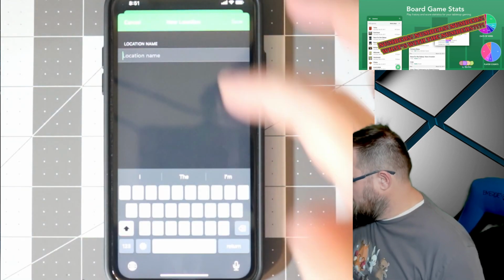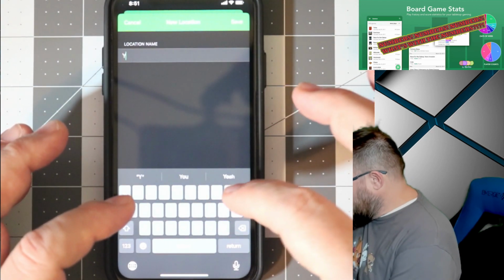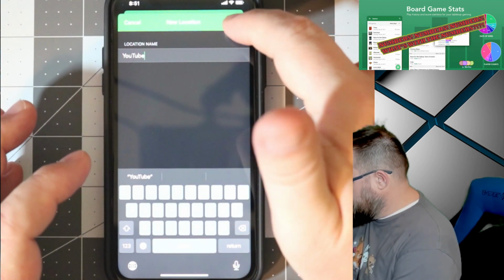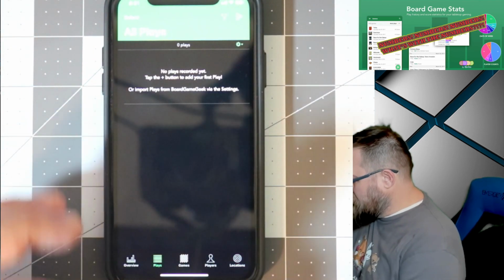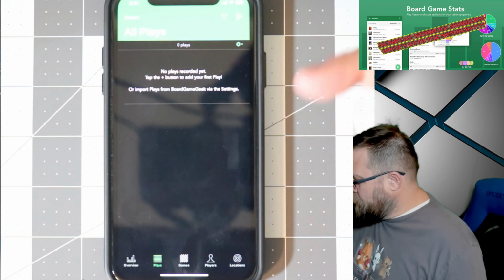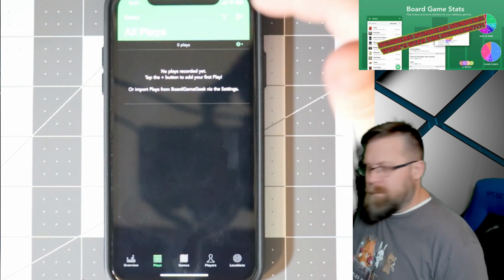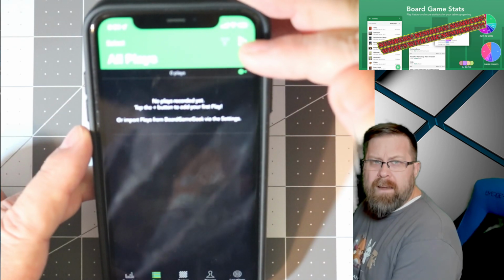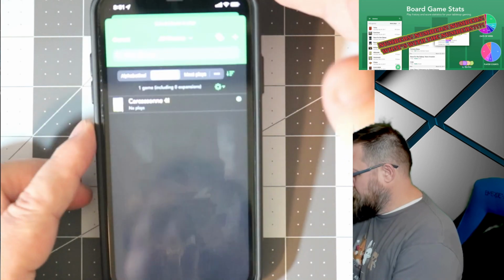Let's do this. Because this is YouTube, we're going to say we played it on YouTube. Then we come over to plays. For plays, you're going to come over here. There's a little play button that is not showing. Okay, right here, this little triangle. So we're going to push the play button.